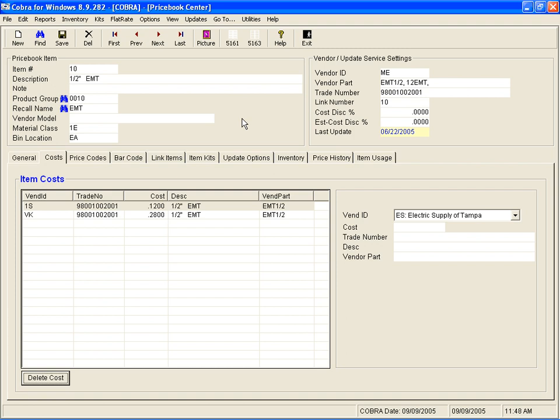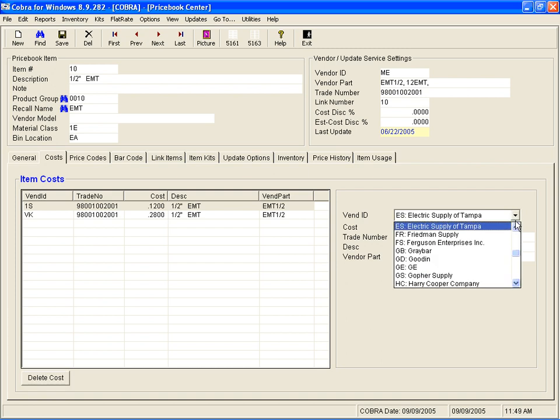Then we can pick and choose which exact items we want to be affected by the price updating services for that vendor. So the first thing we're going to do is go into the Costs tab, and you can see any previously set up cost codes for this item. A cost code is a way of having more than one supplier's cost in here for that item. Now the first thing we're going to do is go to the right and click open this vendor ID lookup.